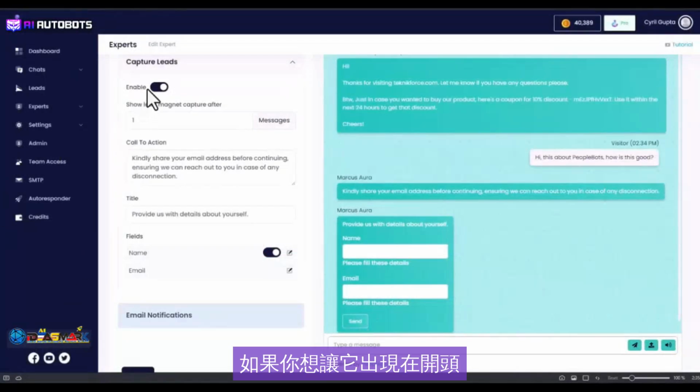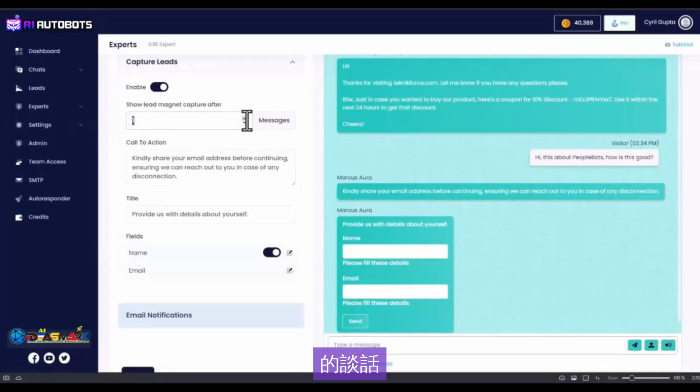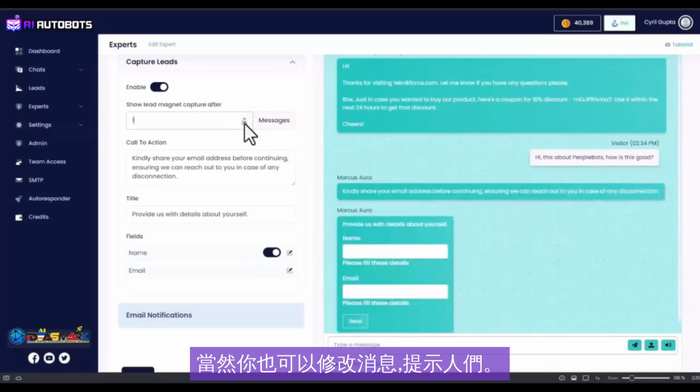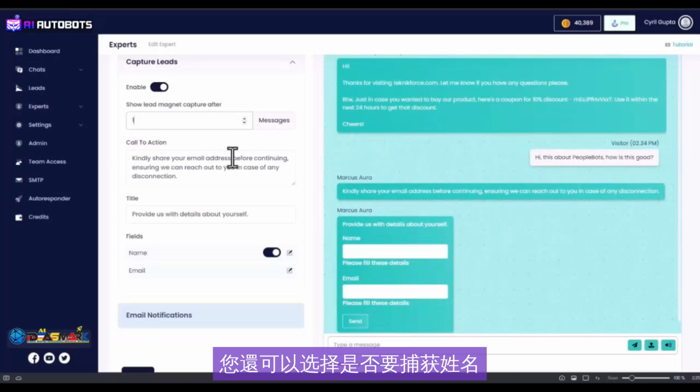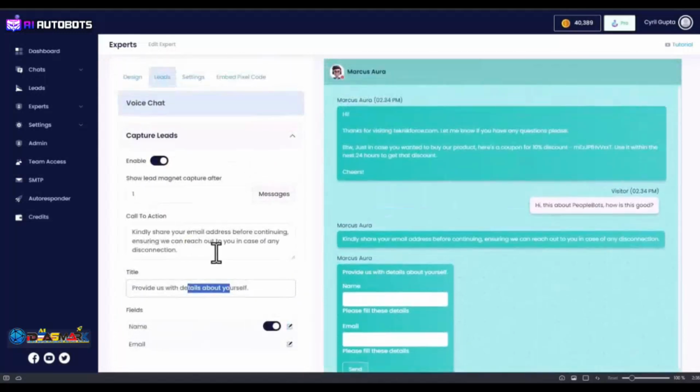You can also choose when you want the lead magnet capture box to appear. So if you want to make it appear right in the beginning, set it to 1, or increase it if you want it to appear later in the conversation. Now, I like it right on the first message because that way I can capture the most number of leads. Of course, you can modify the messages, the prompts that people get, and you can also choose whether you want the name captured or not.